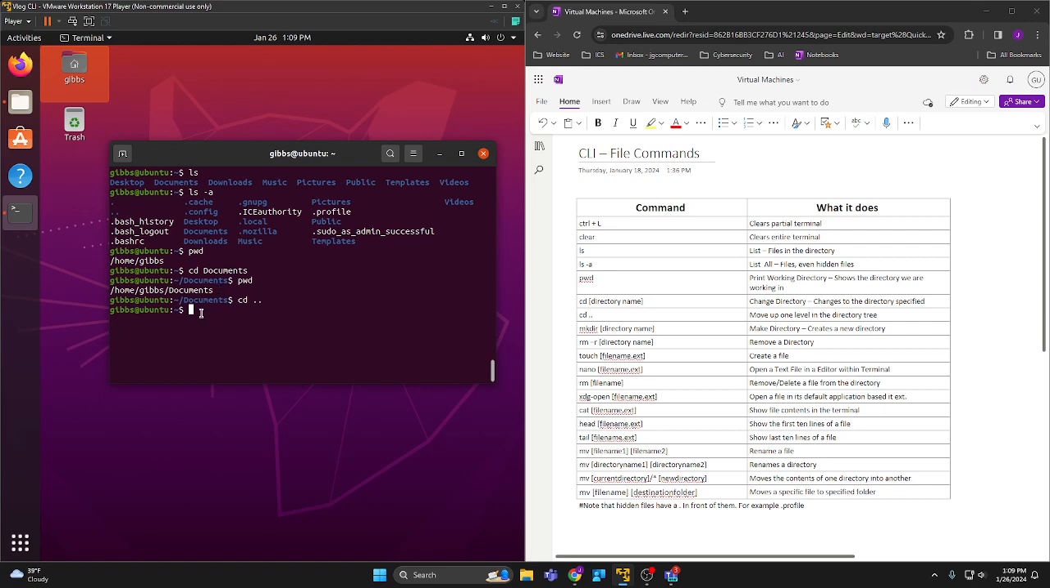So what if I wanted to make a directory? Let's say I'm going to switch back into documents, tab to autocomplete, and I'm going to do mkdir. I'm going to call it months underscore of year.